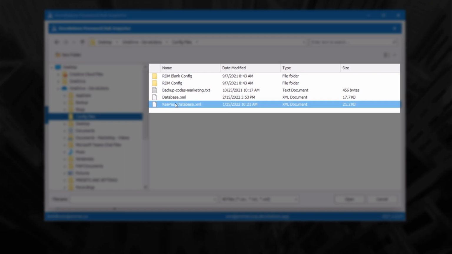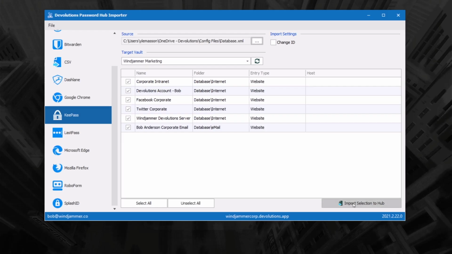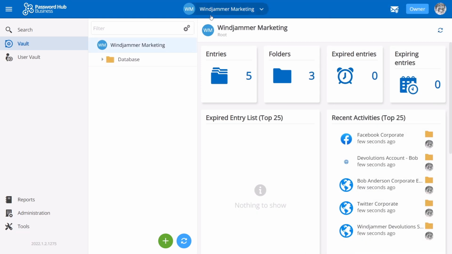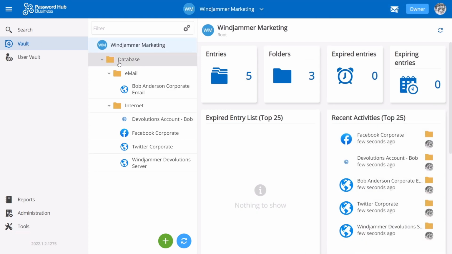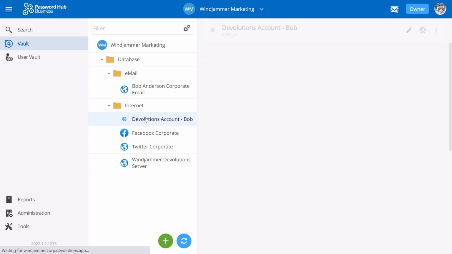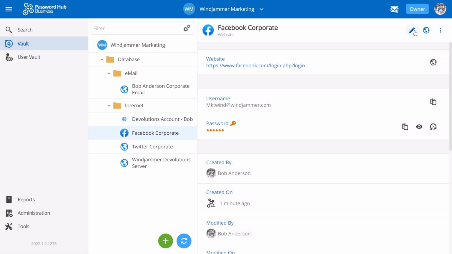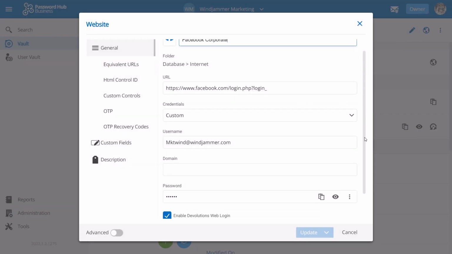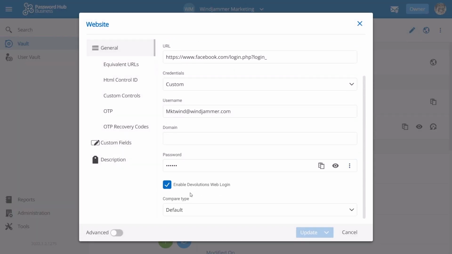Now I save them as an XML file. So when I import them, I'll say import selection to hub. If I go into my Windjammer marketing vault, I'll have a folder called database, and that was the name of my file. And it created an email and internet folder to match the structure that was in KeePass. So what's great here is I can actually go in and edit. And if I need to update passwords, I can. It's already enabled with Devolutions web login, so I can use that if I have the browser extension installed.